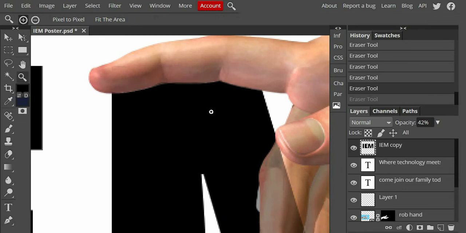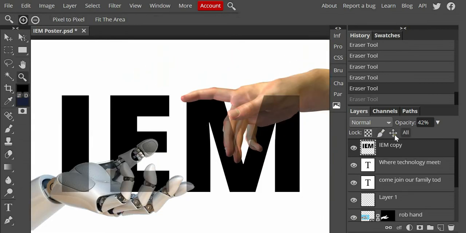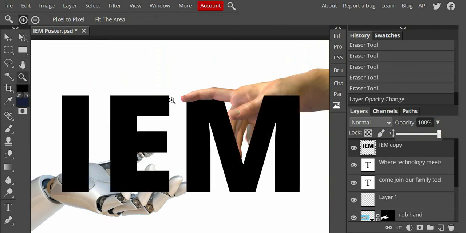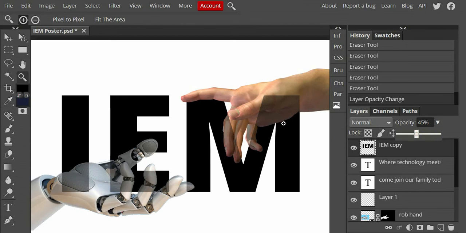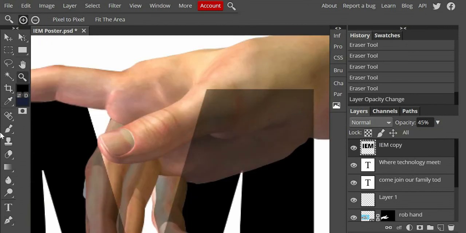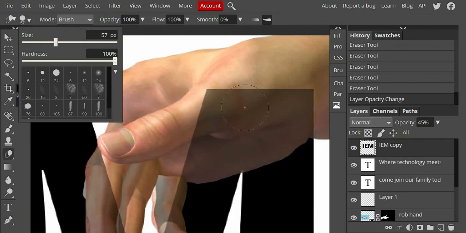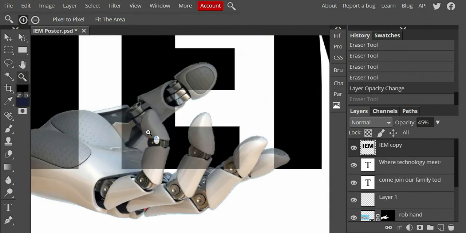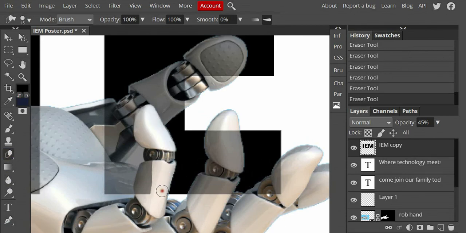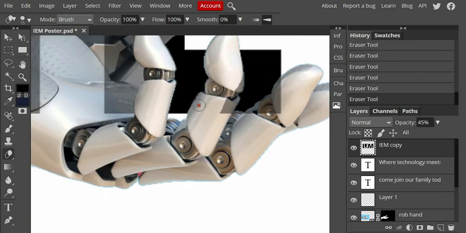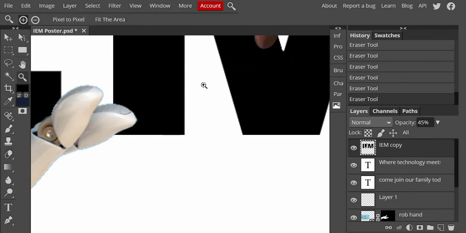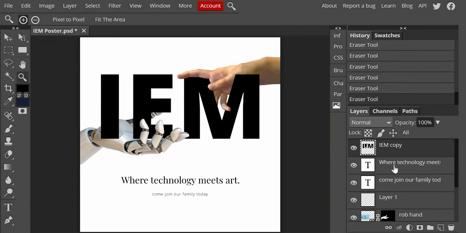To zoom out, press Z on your keyboard and then click and drag your mouse to the left. So now you will see that the part that we erased, the IEM word is actually covered by the hands. Now I'm going to zoom in and erase another part of the hand. To change brush size, you can go to the top left corner of your screen and click on the circle beside the eraser icon. To undo any mistakes, simply press Ctrl Z. You can adjust the opacity of the IEM layer anytime to help you better visualize what you are doing.